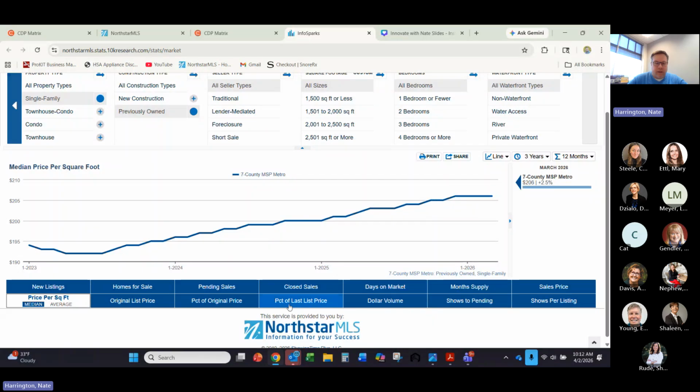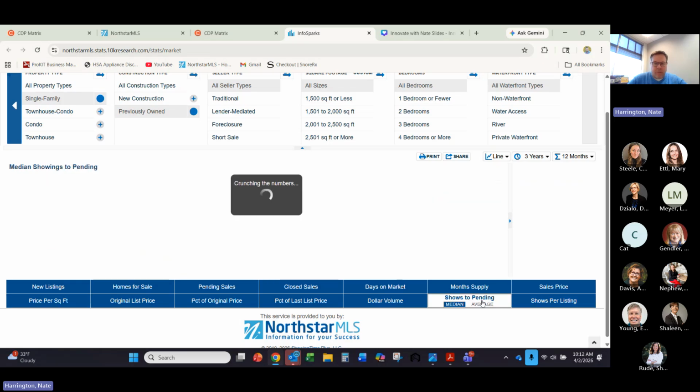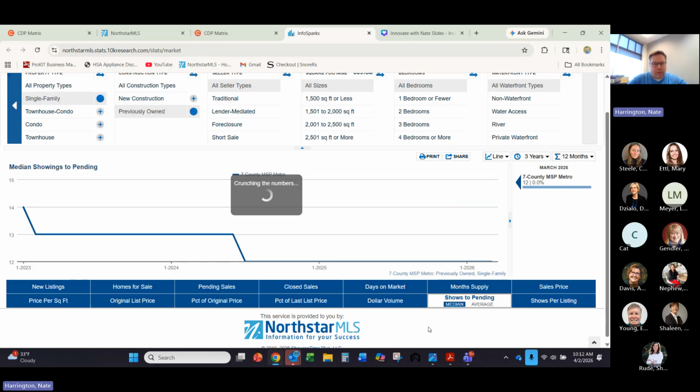You can even take a look at the percentage to list price. I like to use these as well because the seller wants to know how many people, so on and so forth. You can set expectation in here. So showings per listing, showings to pending. I'm just going to show you what that looks like. This typically takes a little bit longer. You can say, look, at 13, now you can expect 12 to 15 showings. Again, you're setting the expectation. I've used this for years.